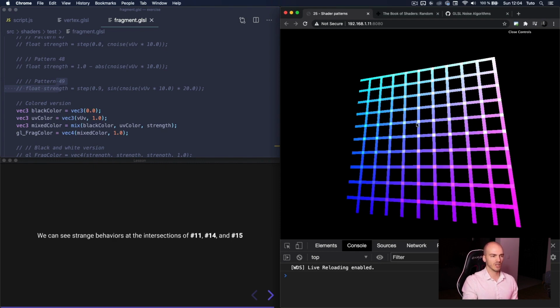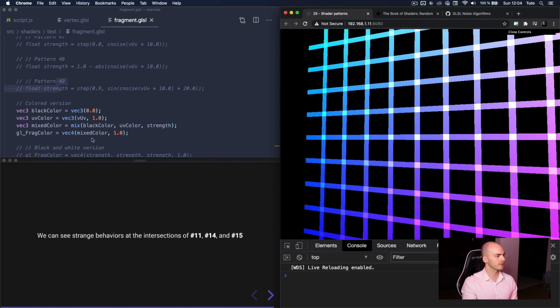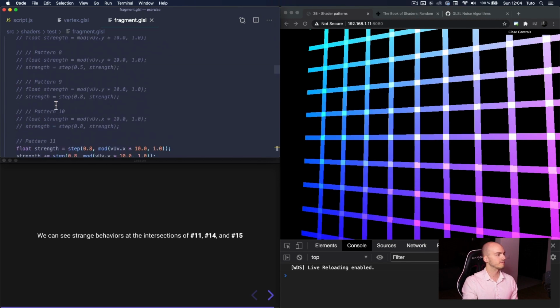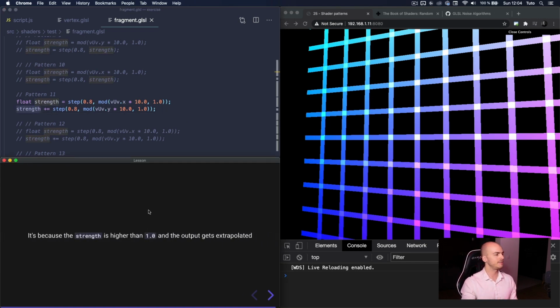And we get what we want, but not exactly, because look, it's just brighter between those. And this is because the strength value goes above 1. And when you use a mix and the third value is above 1, the value gets extrapolated, meaning that it will go even further than the second color. To do that, we need to clamp it, to add limits. We want to say, okay, you cannot go below 0 and you cannot go above 1, just to make sure of that.